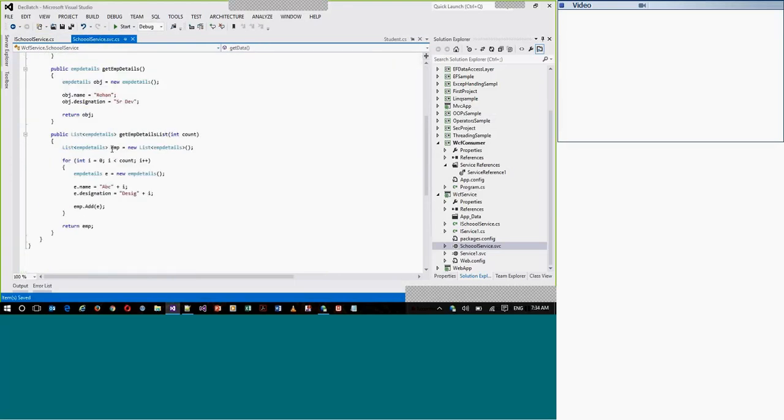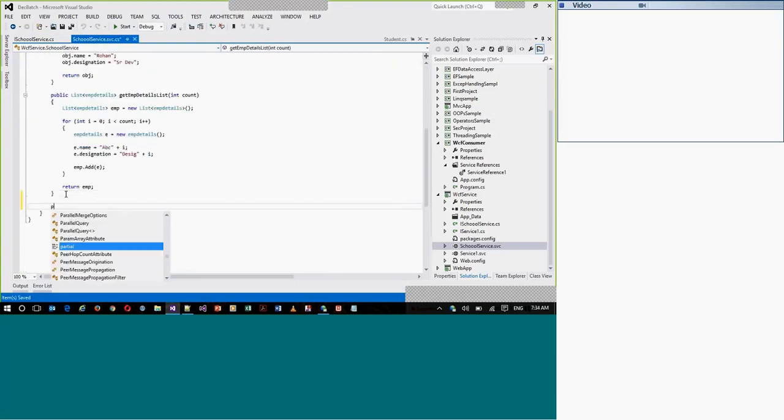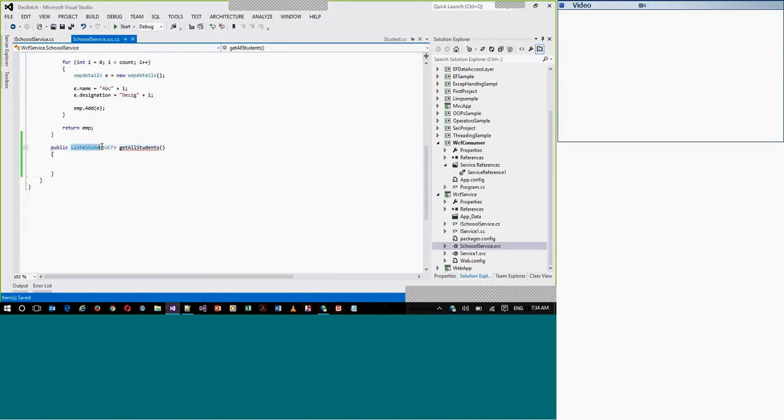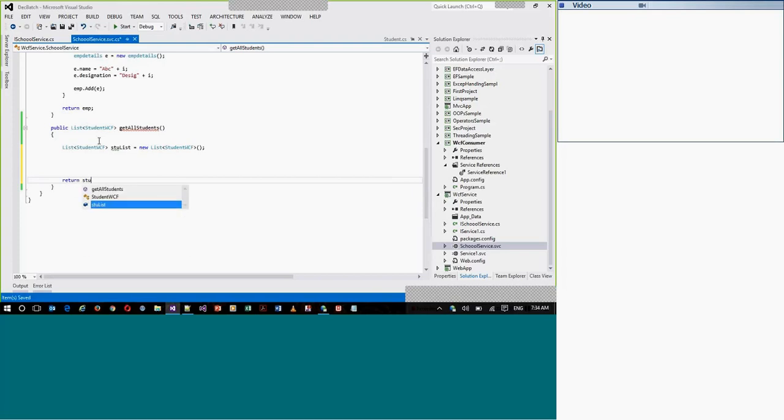So here I'm going to create the implementation method, public, open and close bracket. Now I have to get all the students. So first step, I'll create a student list. This is what I have to return, which is my student WCF. But student WCF is not the one which is filled.